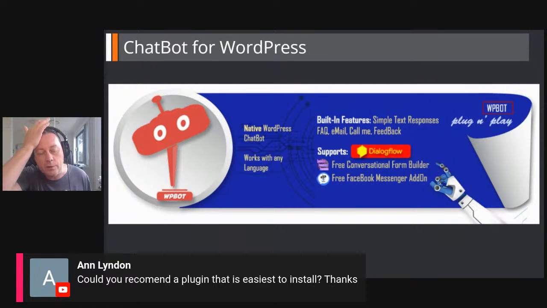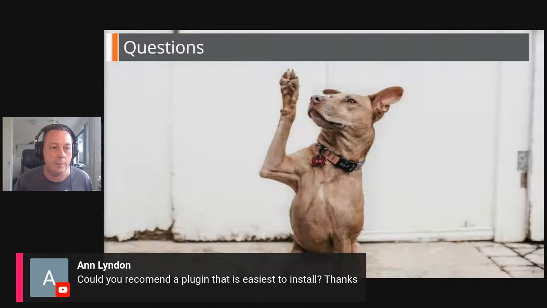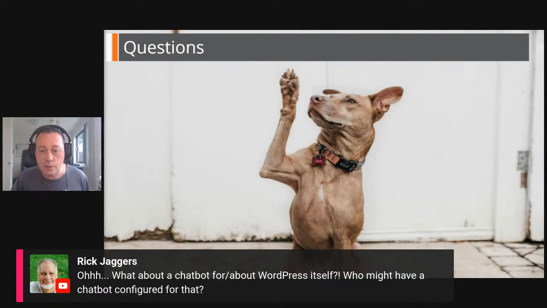And then, if you really want to get serious with it, then I recommend going probably more with the Facebook Messenger, because that's integrated all the way into Facebook and has lots of options for that. Let's see, other questions.